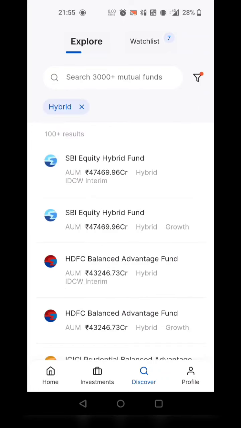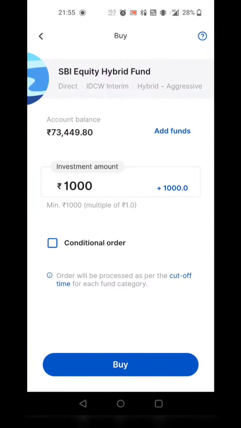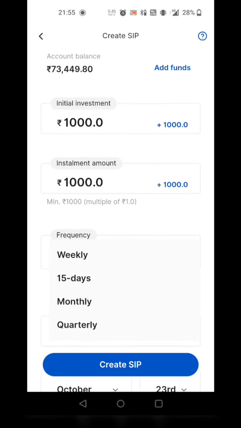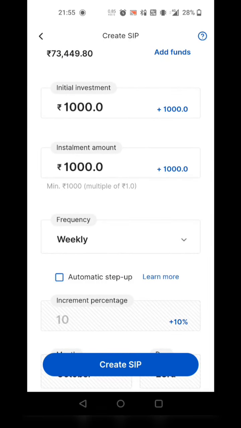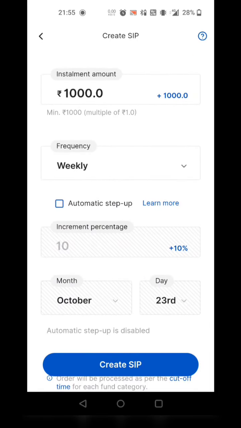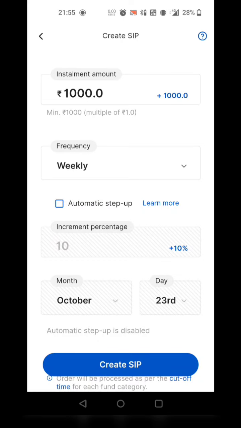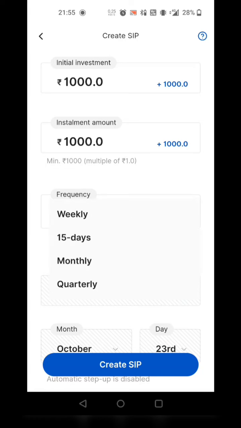For example, I will take any of the funds. There are two varieties: buy and SIP. Buy is a lump sum amount, a one-time investment. SIP is something you can do weekly, every 15 days, monthly, or quarterly. Here also you can do an initial investment and installment amounts. In some cases, if you don't do an initial investment, you will not be able to get different types of options. For example, auto step up is not possible here if we are not taking the initial investment, and yeah, this is possible.